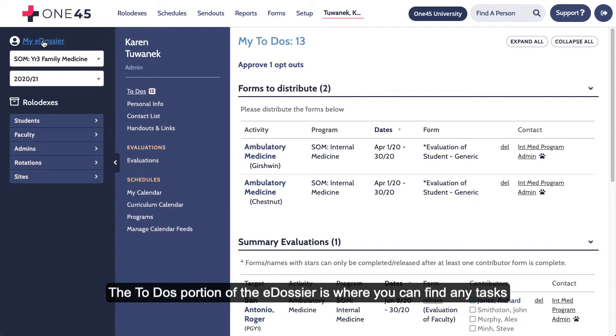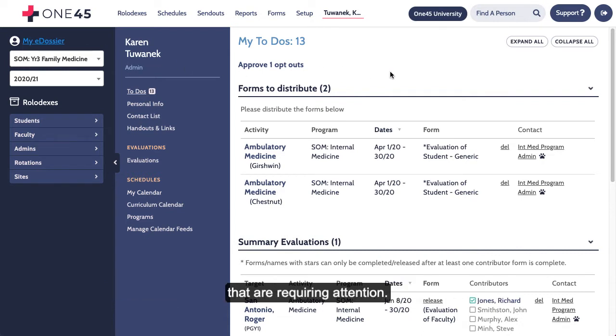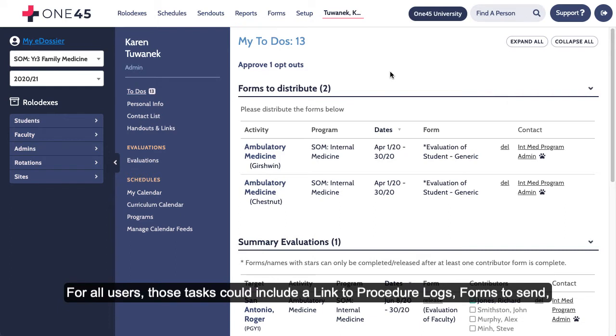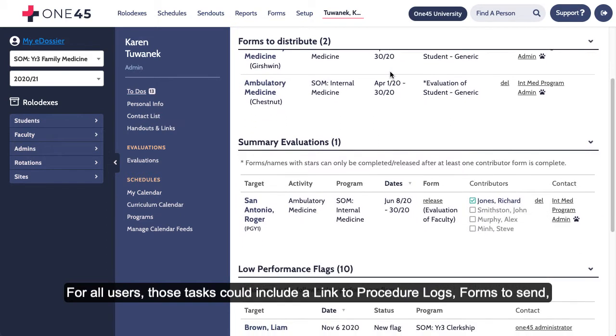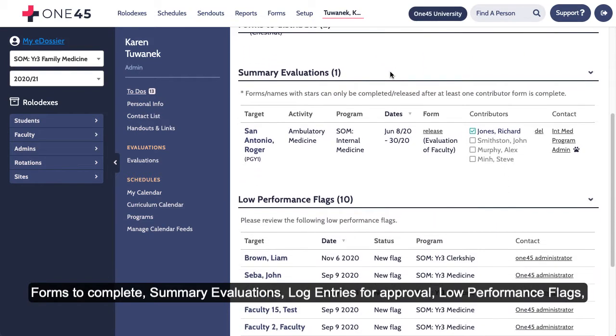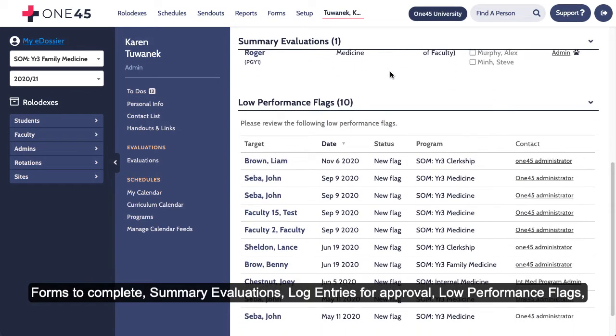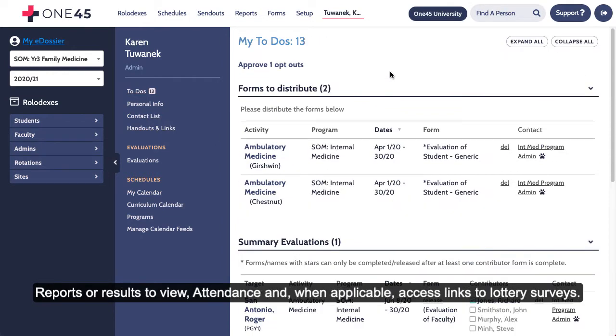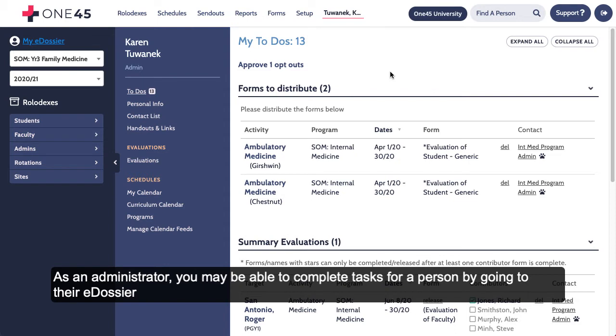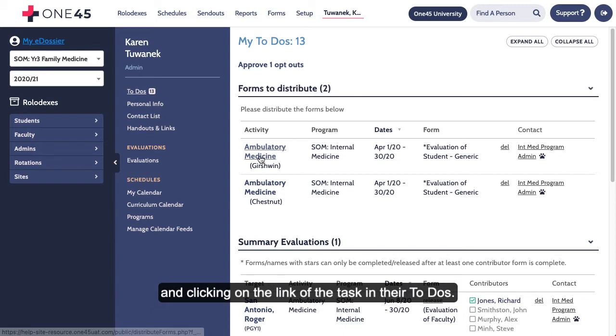The to-dos portion of the eDossier is where you can find any tasks that are requiring attention. For all users, those tasks could include a link to procedure logs, forms to send, forms to complete, summary evaluations, log entries for approval, low performance flags, reports or results to view, attendance, and when applicable, access links to lottery surveys. As an administrator, you may be able to complete tasks for a person by going to their eDossier and clicking on the link of the task in their to-dos.